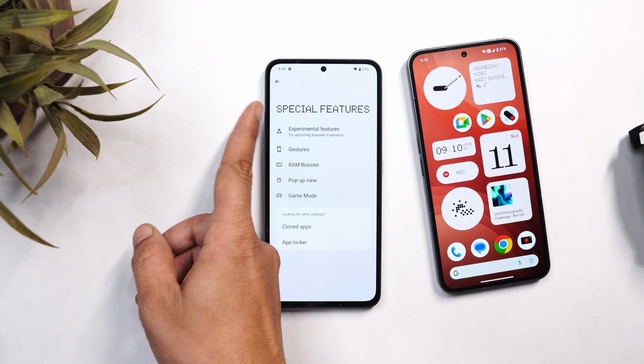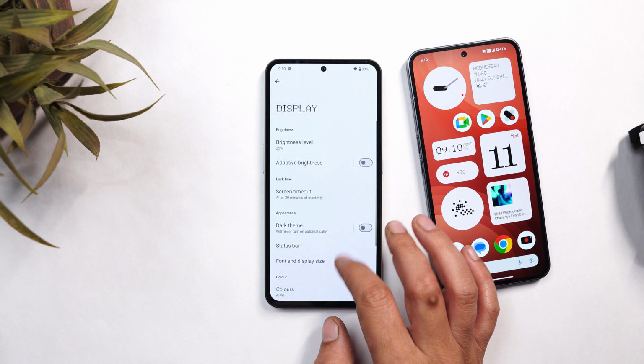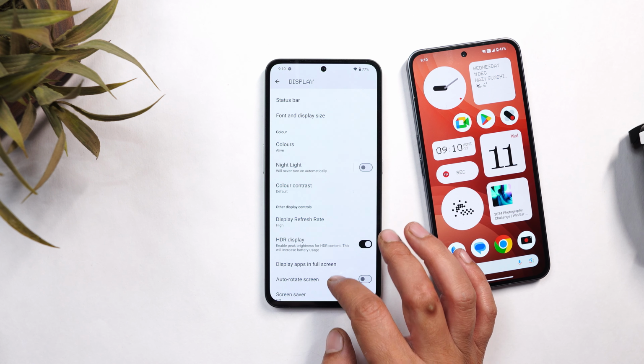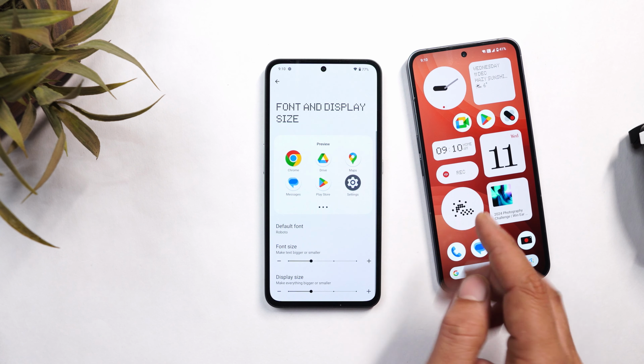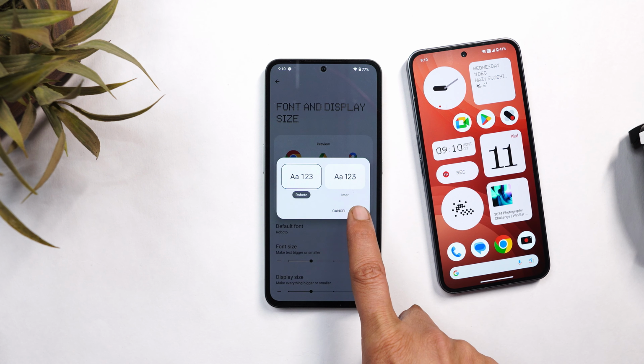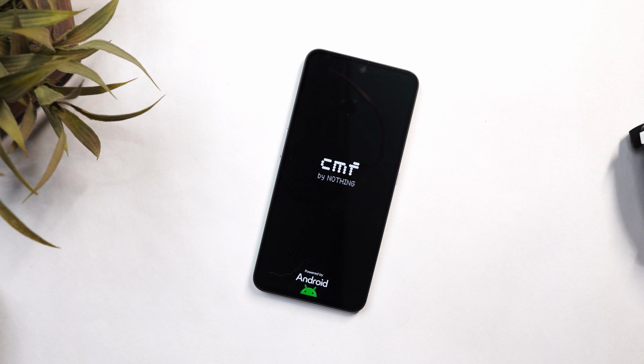On all the settings, the title has this n.font now. I hope they add the n.font for the entire UI for people who want it. Currently, for the fonts, we only have two options: one is this Inter and the second one is Roboto. And now talking about n.